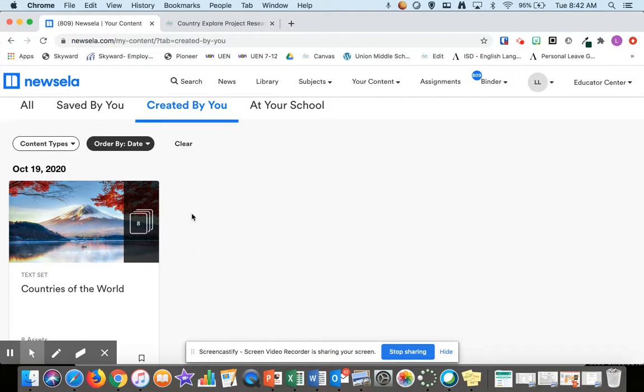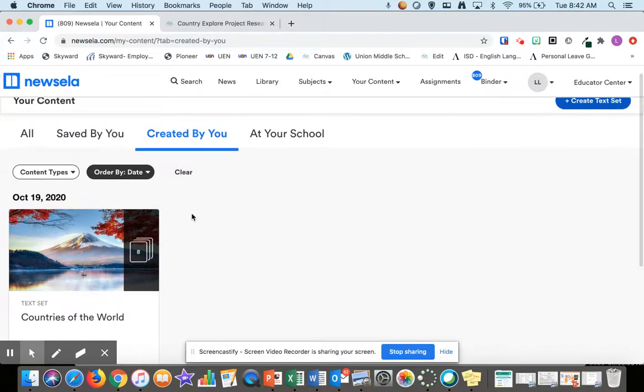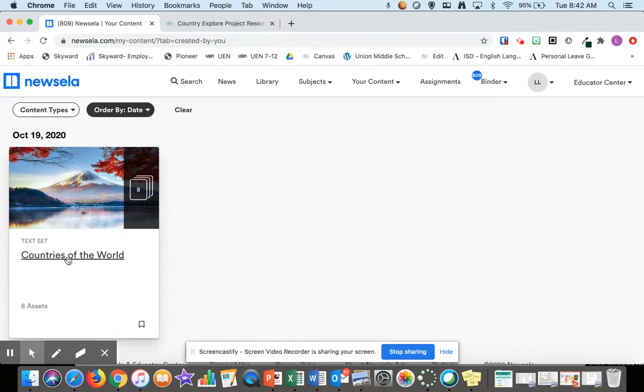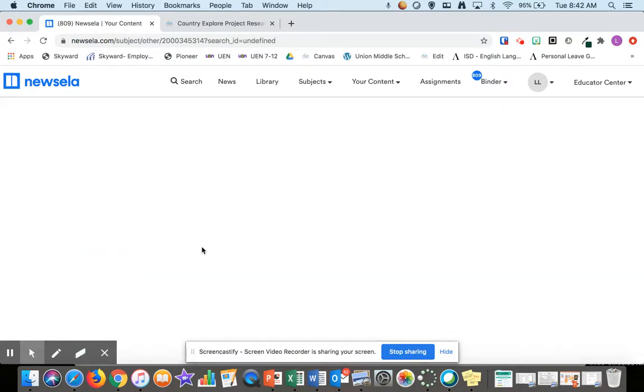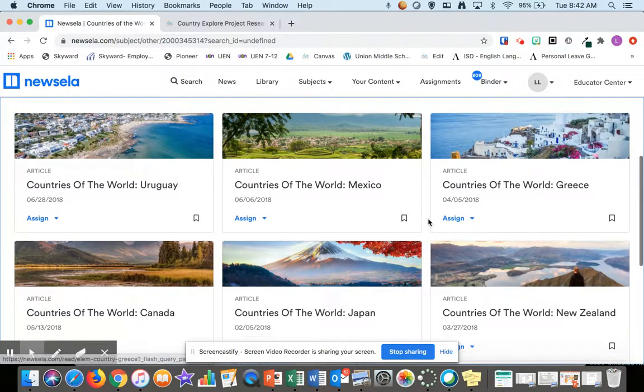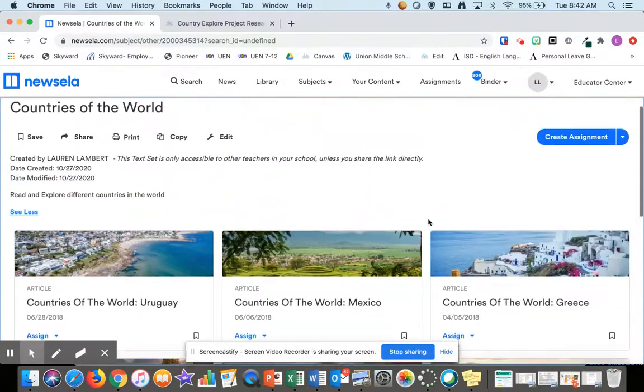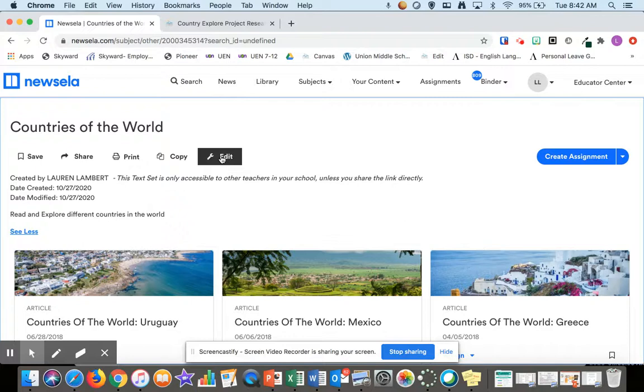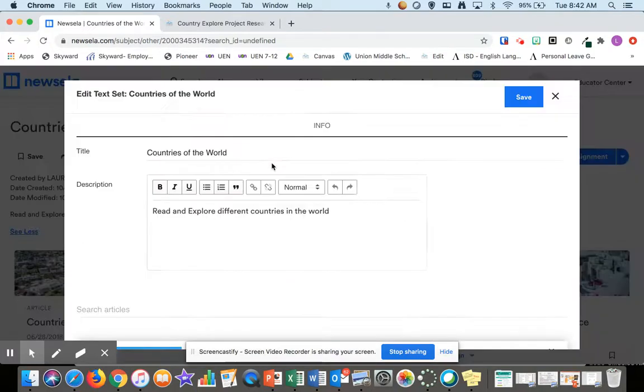Now, there are 2 ways to add text to a text set. So the first way is if you click into the text set that you created. I'm going to use the one I already did. You can see I picked a whole bunch of different countries for them to choose from. But one way you can do this is you click Edit, Edit Text Set.